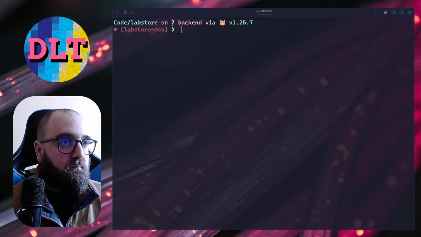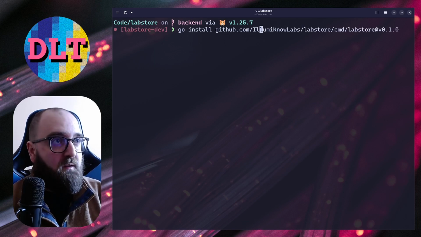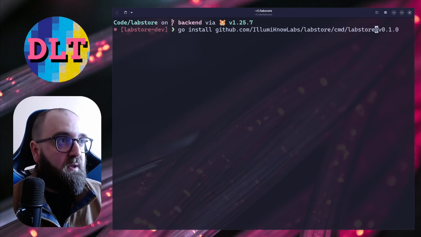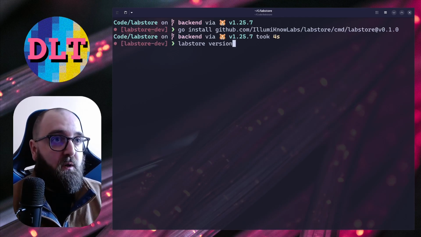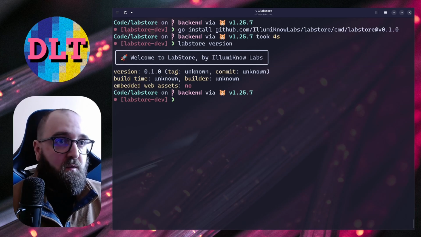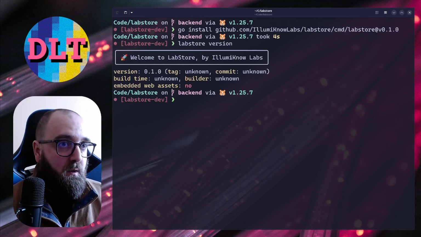And so let's, for instance, try go install. So in here we'll want Illumino Labs, LabStore, CMD LabStore, v0.1.0. Okay. And if you install this version, you should have a LabStore command in your system. This is all unknown because, if you install from go install, there is no way to set LD flags. Or you can simply run it with Docker.